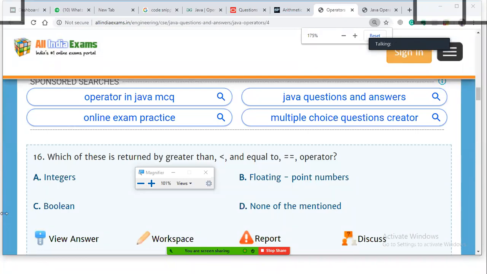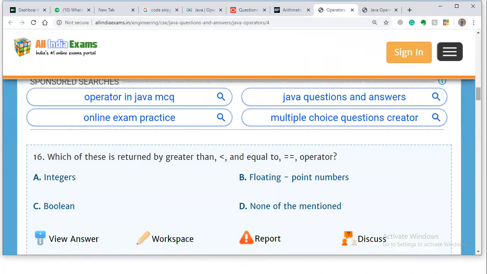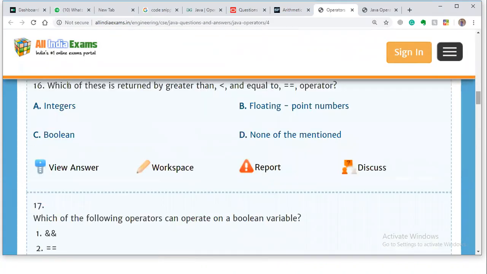Just a minute. What is the answer here? What do you think is the answer? The question is, which of these is returned by the greater than or equals to operator? So they are asking, what is the return value, what it accepts and what it returns. I have already told you. Less than and equal to operator, what category is it? It is a relational operator. And a relational operator accepts any number type, but always returns what type?